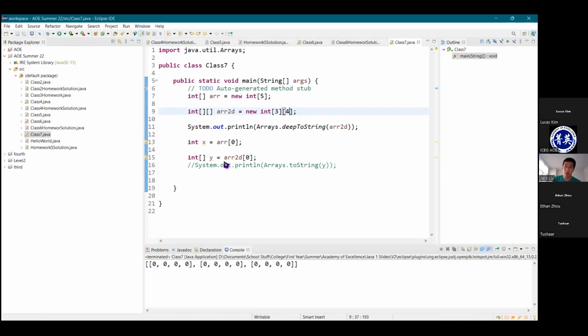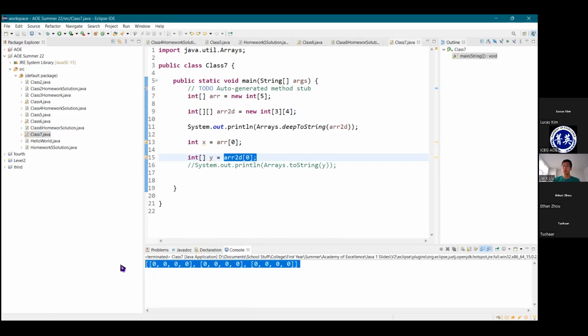And so when we say ARR2D[0], well, we have this ARR2D. What is at the first index? Well, it's an array of size 4, right? It's an array of arrays. And this is again why this ARR2D has 12 spots, because there's 3 times 4 spots, 12. Tushar, did that help a little bit with seeing how? Yeah. Thank you. Yeah, no problem.